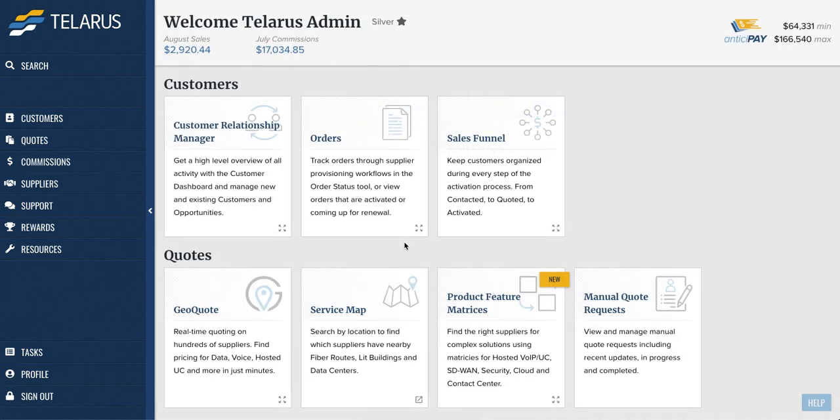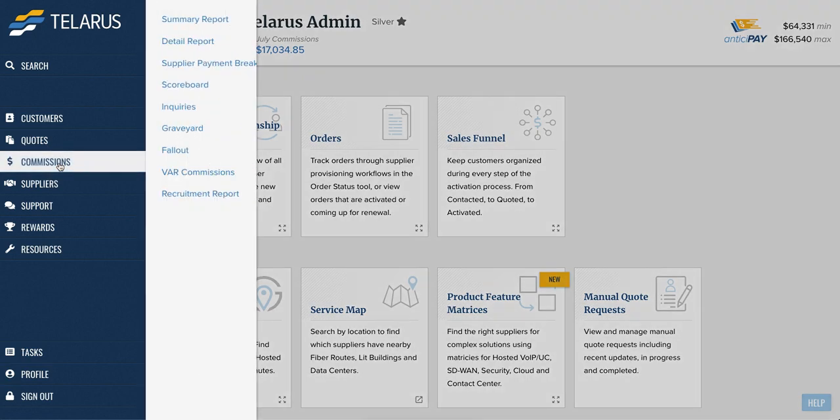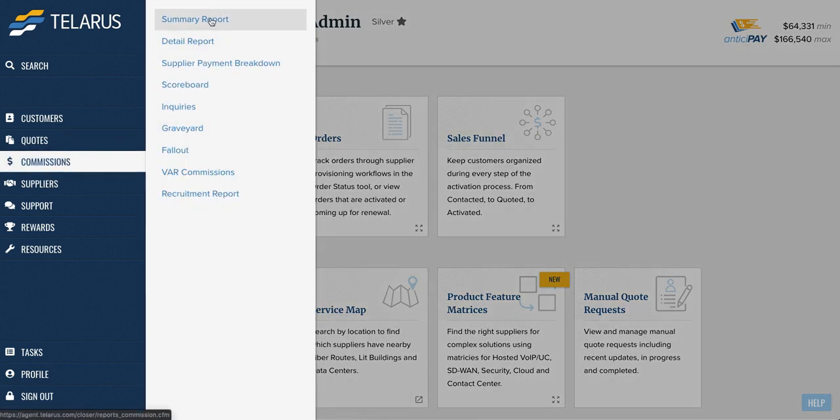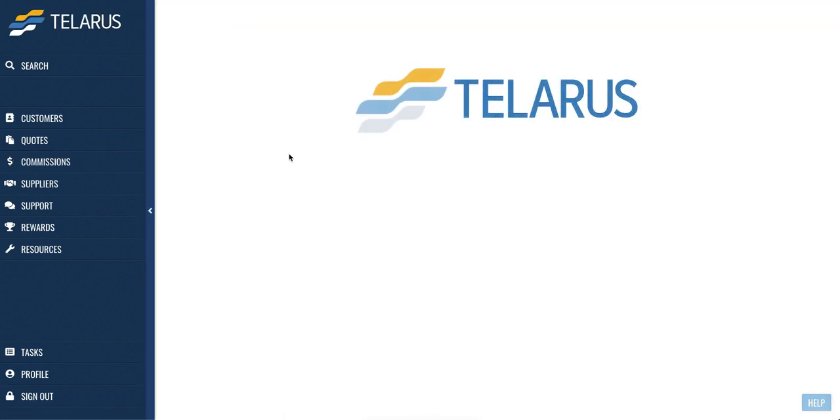One thing I want to make sure that it's very easy for you to find is your commissions. So again, within the left-hand navigation, if I click on commissions, you'll see a variety of options. The top option here is what you're used to starting with when you, in the old interface, click on your commission reports. This is going to be the summary report.